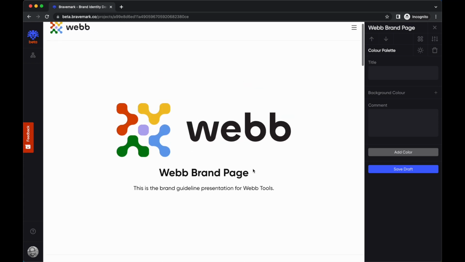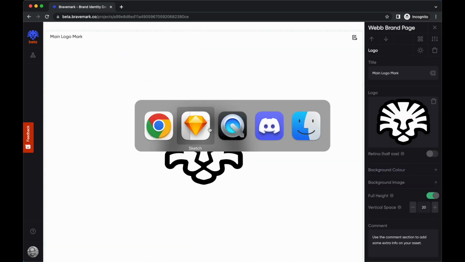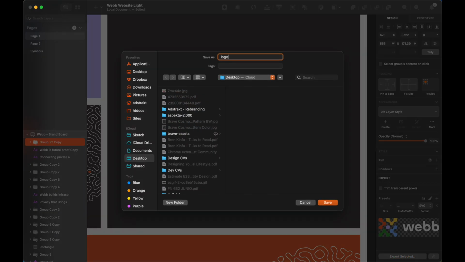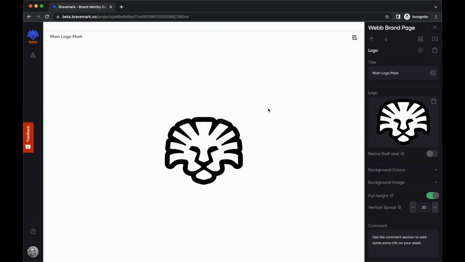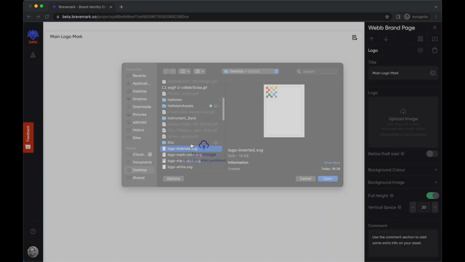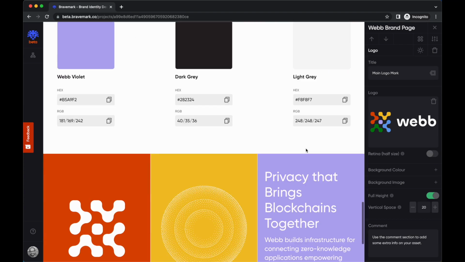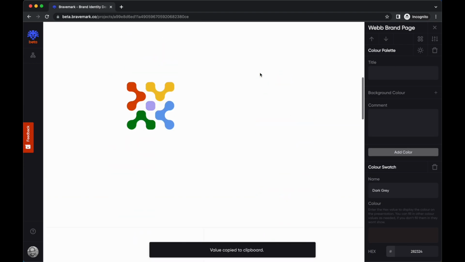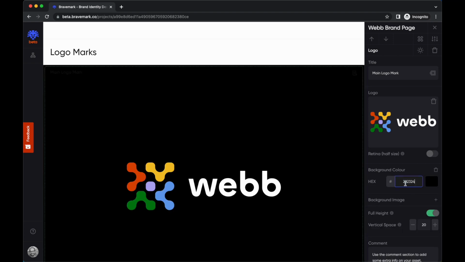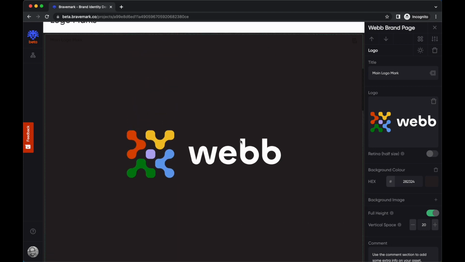Okay, this section here we need to do something about. I think what we're gonna do here is this black one. We're gonna export this logo, which is the inverted one. So logo inverted, or whatever you want to call it. And we're gonna put it in here. Logo inverted. That's it. And this needs background color. Let's go here, background color. There we go. That's that.